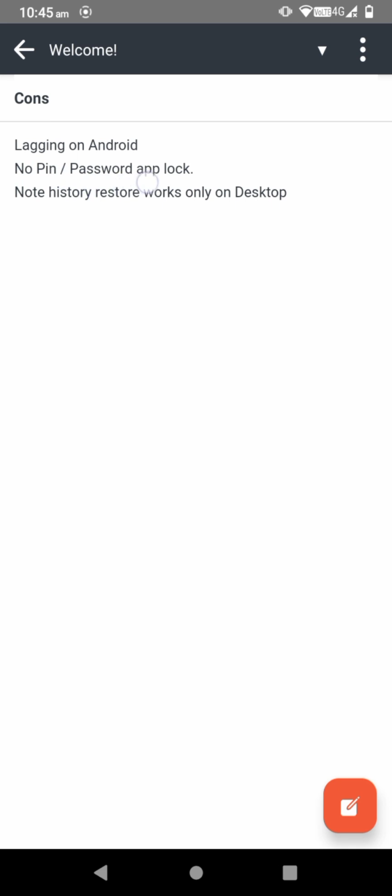There is no PIN or password app lock. We have just the biometric app lock. Note history restore works only on desktop. As I have already mentioned, in case you want to restore using the note history, you can do that only on the desktop. But if you are taking a backup using export, you can import the backup. That would work.